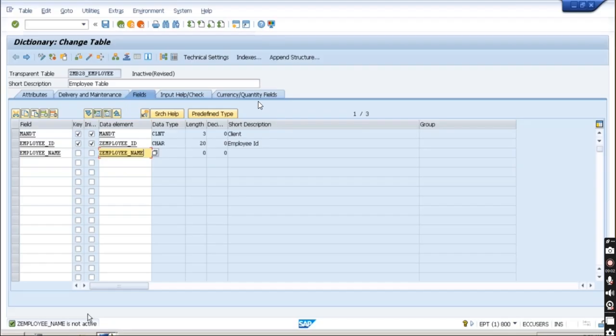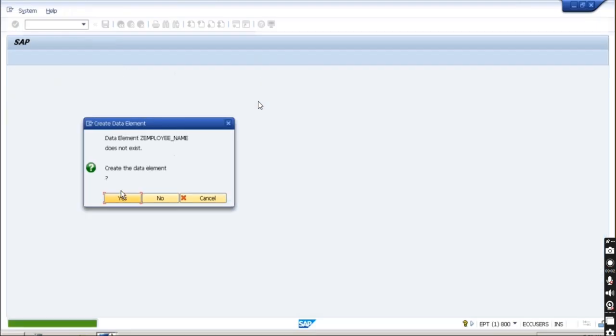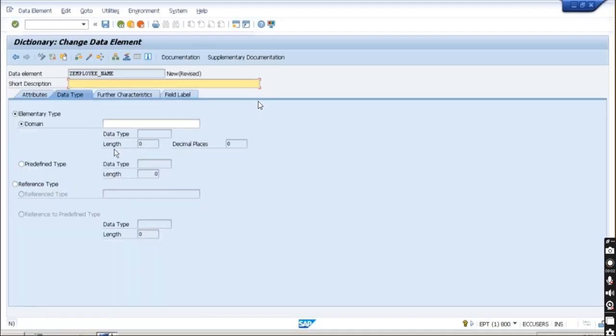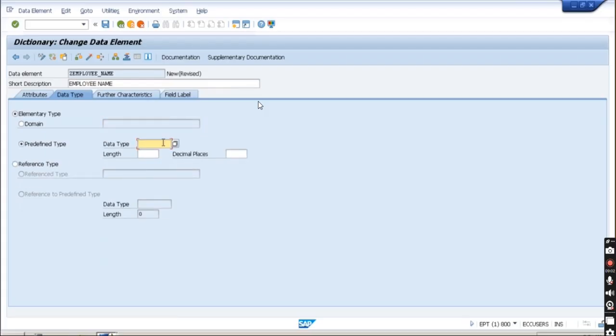That's why it is telling you. The meaning is that it may or may not be there, but it is not active. If you double click over here and it is there, it will go directly. But it says the data element does not exist, so we can create it here. Quickly we can create employee name, and for the domain you can create one, or you can go for the predefined. I will skip creating the domain, but domain has a lot of advantages, like value table and fixed values. I have already shown all these things in detail in our last 4 classes, right?